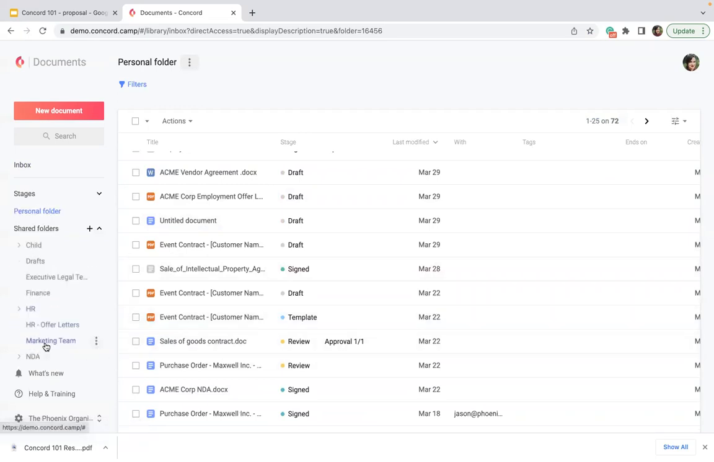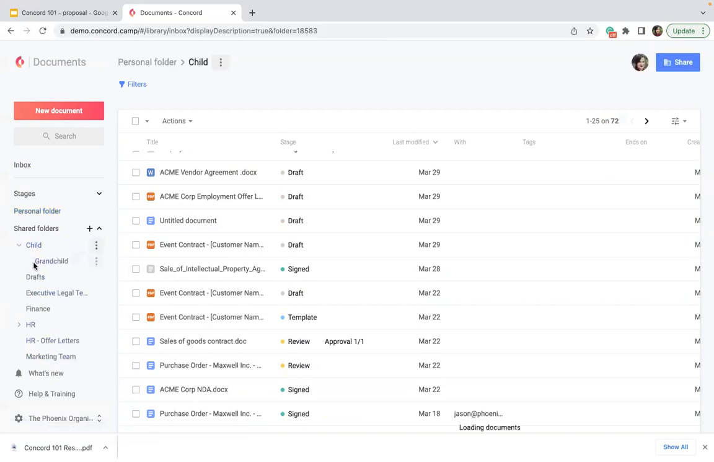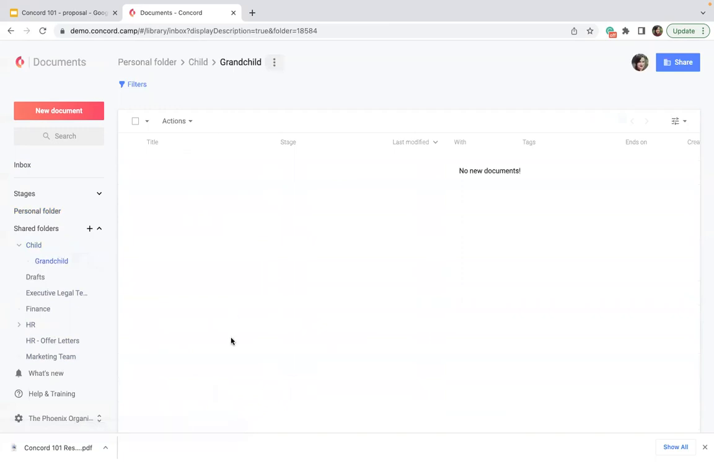And then we have our shared folders here. Now I'm going to come back to shared folders because there are a couple of things that you just want to keep in mind when you use shared folders. But this is where you can access shared folders that you have been invited to and where you can see what documents exist in those folders. But again, we are going to come back to that in just a little bit.